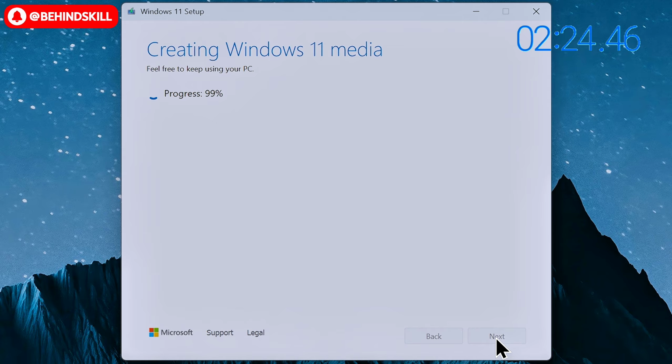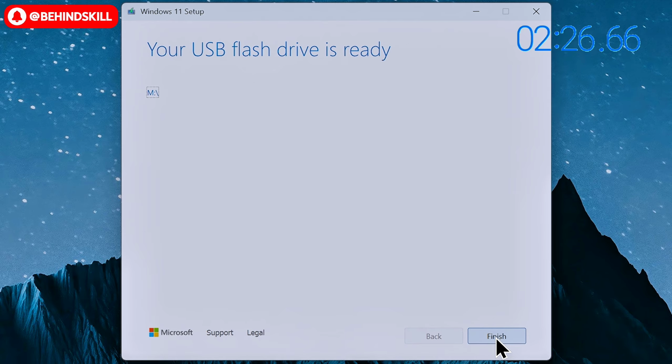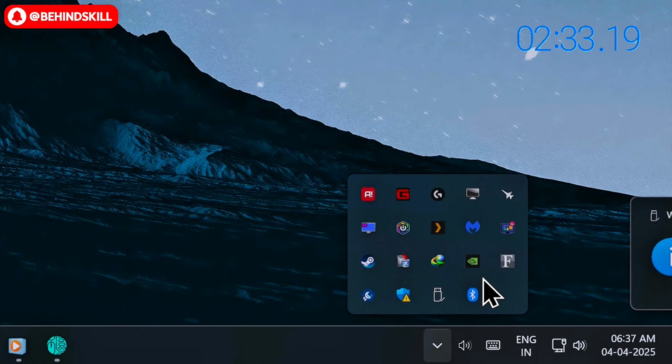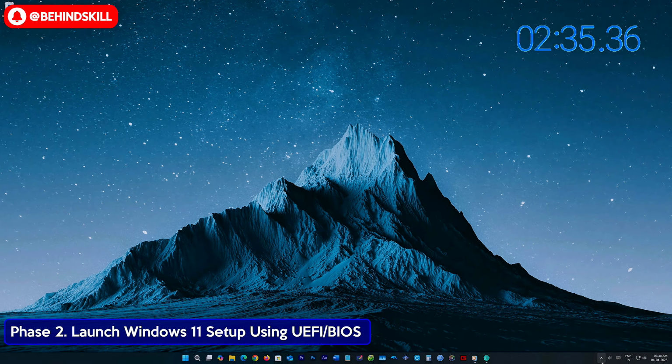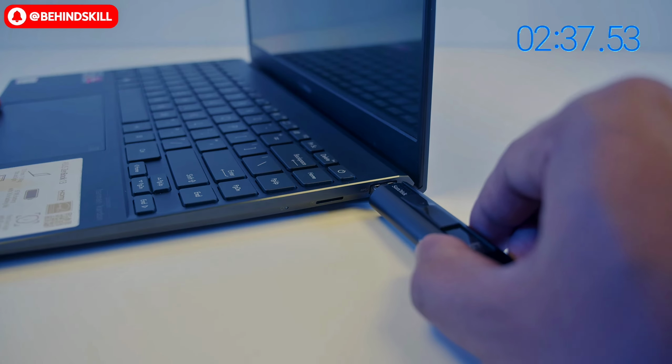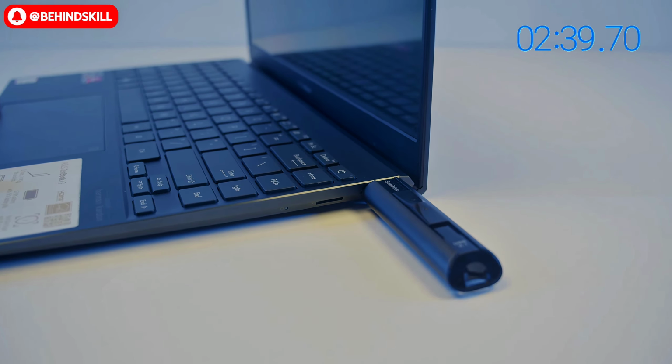As you can see, the process is completed, and we have successfully created the Windows 11 USB bootable flash drive. Click Finish and safely remove it from your computer, and we can begin Phase 2. Plug in the newly created bootable flash drive to the laptop or PC to install Windows 11 on.